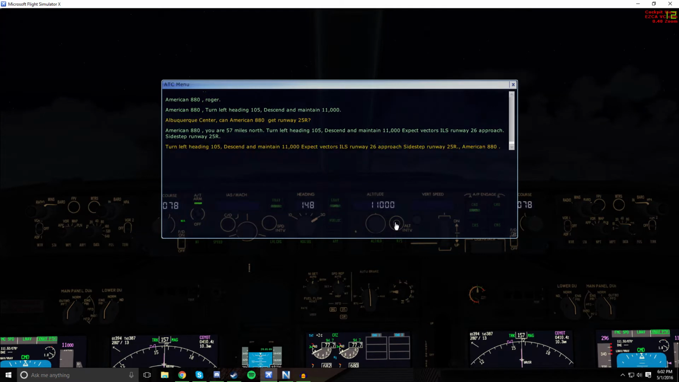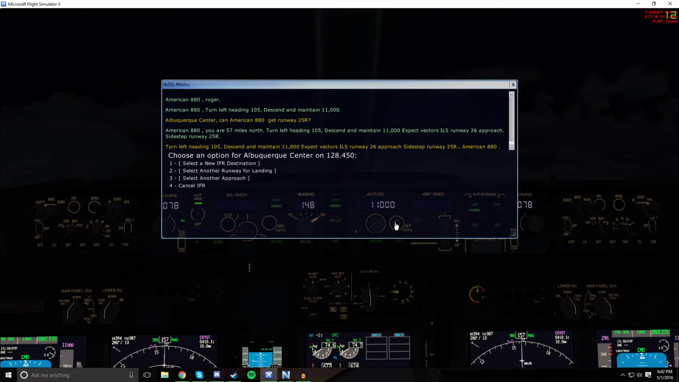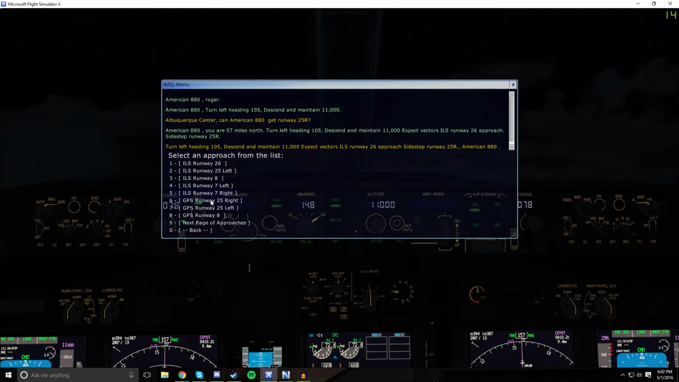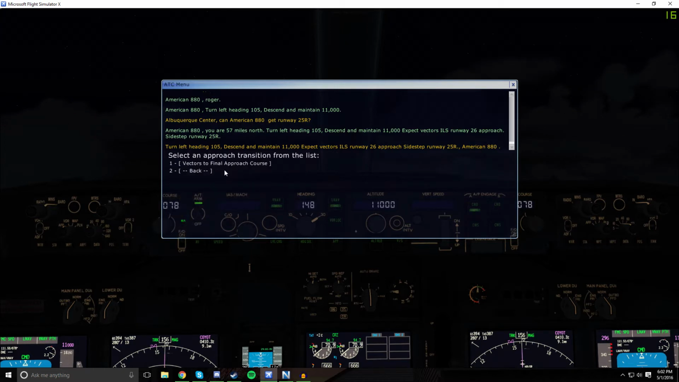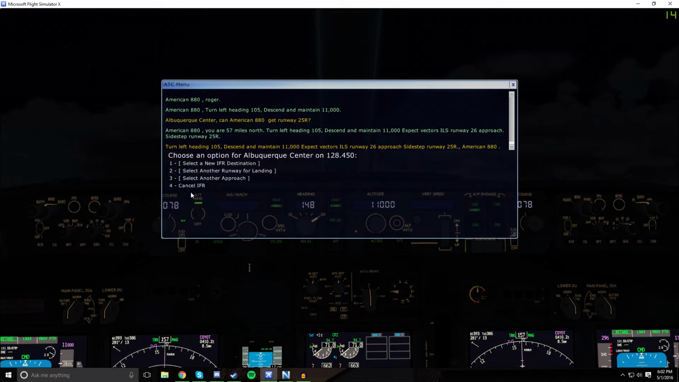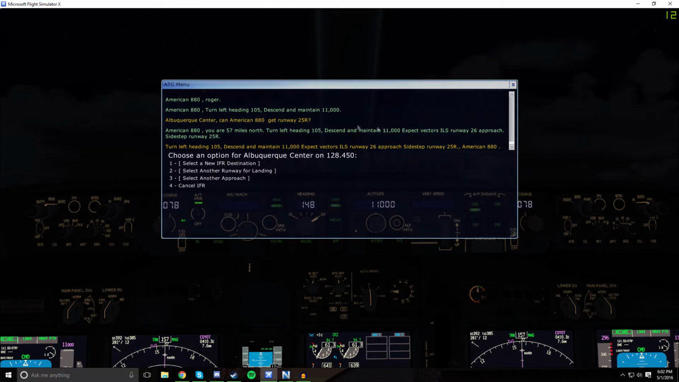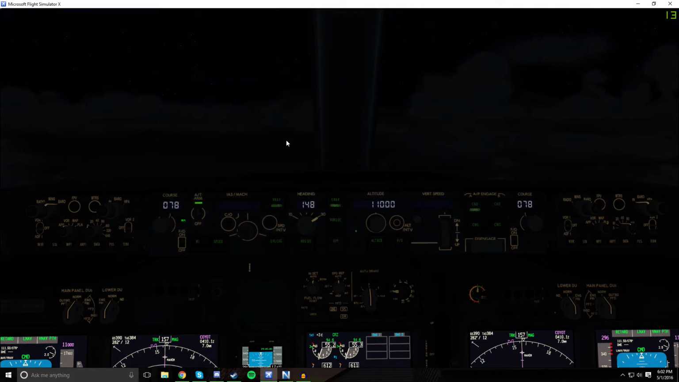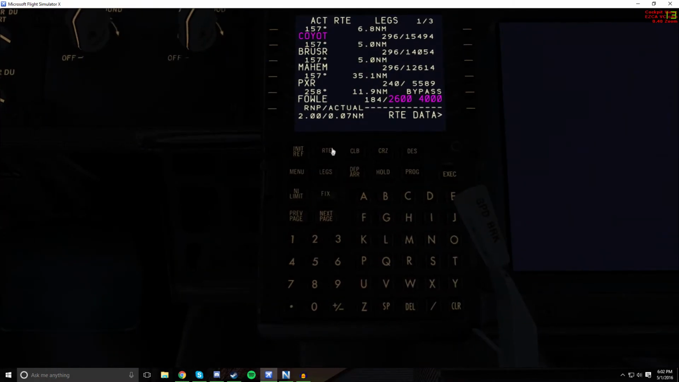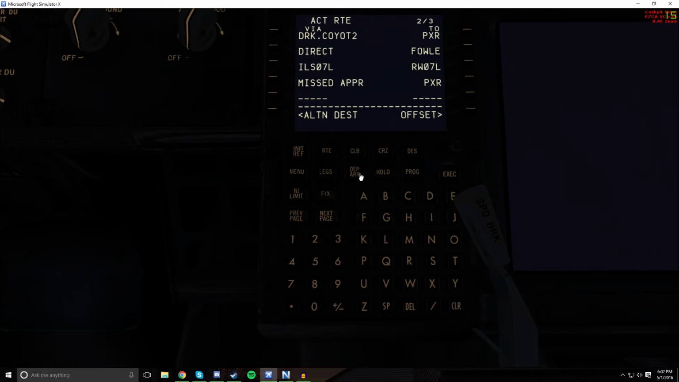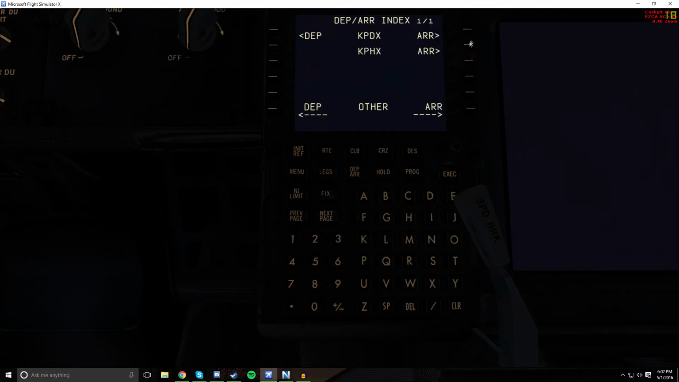Alright, so I'm not going to turn that far yet because I don't know what the ILS or whatever is going to make us do. So basically we're descending to 11,000 feet, and we're going to go to DEP ARR, arrival to KPHX.